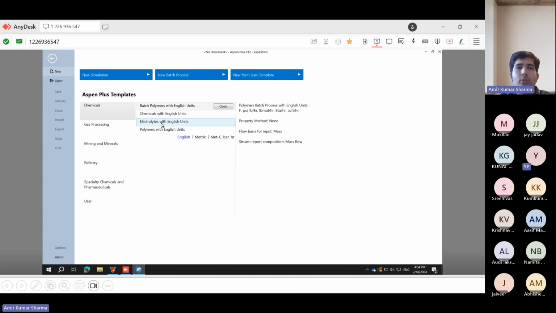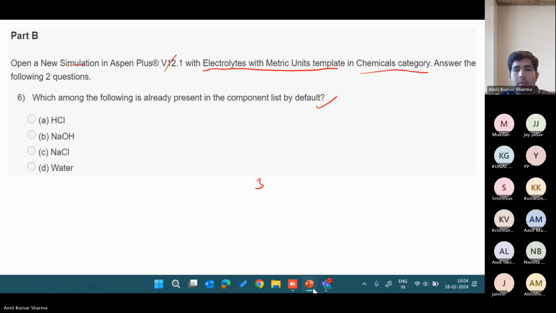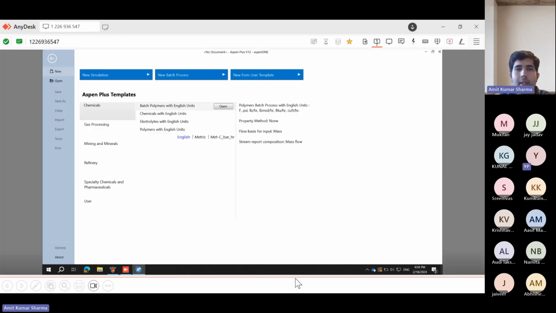So you need to go to the new simulation, then the chemicals, then you have electrolytes with metric units given here. So unit is also important, okay? So you have to select the electrolytes. Here we have given the English unit, so you have to select the metric unit. Click on the metric. So now you will see the electrolytes with metric units. Okay. So now Water, open it.